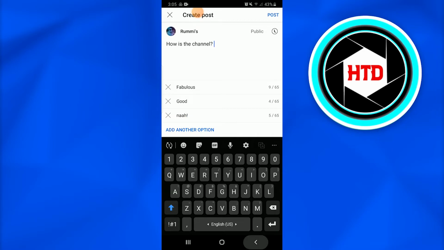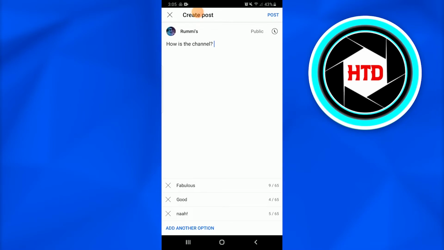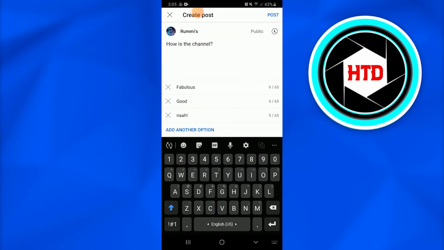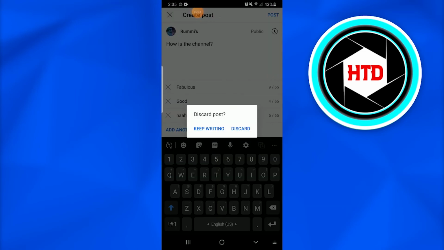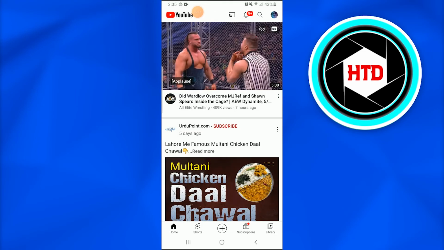Now to post it, I'll simply tap on post, which is at the top right corner of the screen, and once that happens, the poll would instantly be made on YouTube, and while it is made public, anybody can view it. You can also schedule it according to you whenever you want to make it happen. So this is how you do it. This is how you make a poll on YouTube.